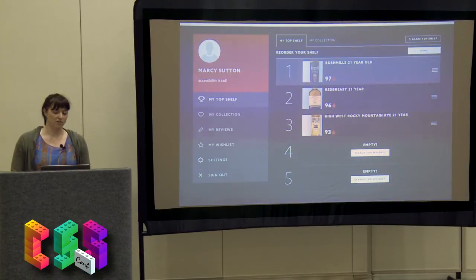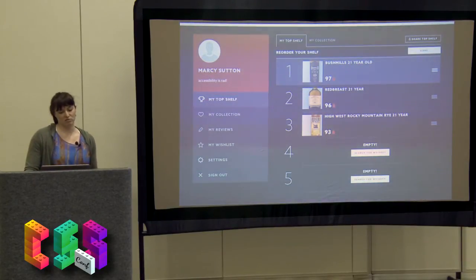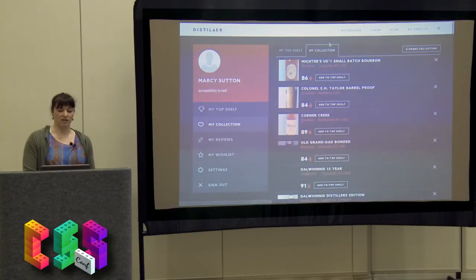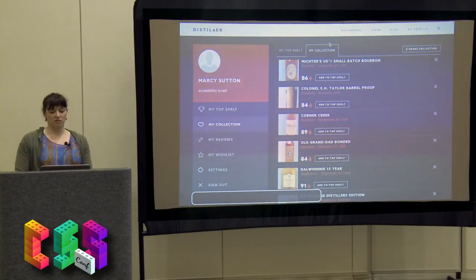There's a lot more work we have to do to this app because of the way that the DOM gets ripped out and re-rendered. Like, some pages you aren't notified when the page changes. Like, say I go to my collection, at least in VoiceOver.